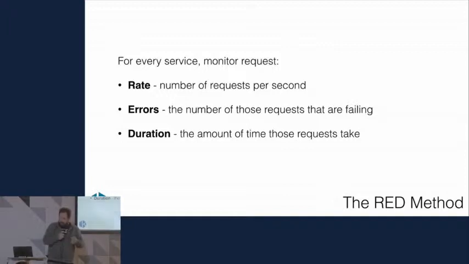Pretty simple, right? Expose the number of errors that that service is throwing, or the number of responses in error to those requests. And then expose the duration that each request is taking, how long it takes to process each request, right? This is really simple. And like the obvious things, like this only works for request-driven services. If you've got a batch-oriented pipeline, don't use this. Or use something similar, but maybe not this.